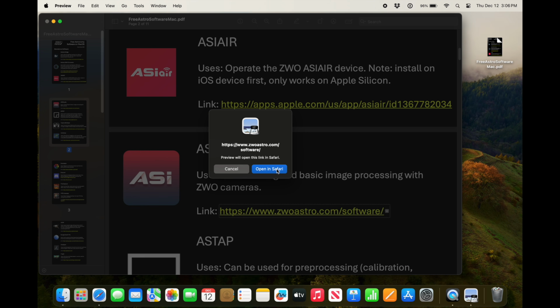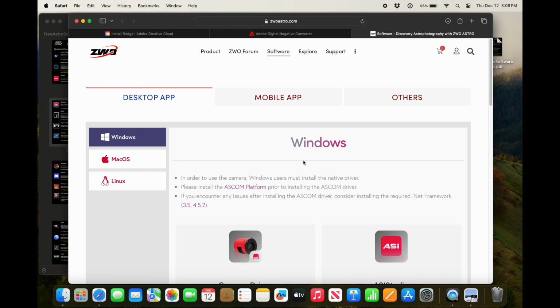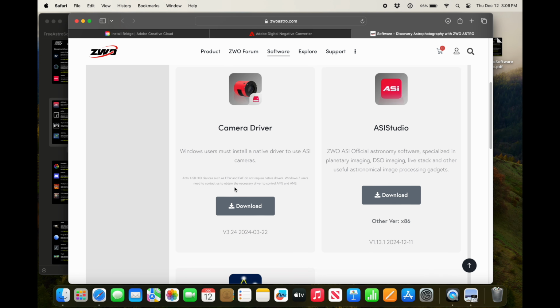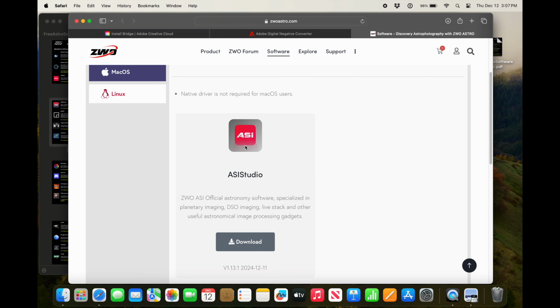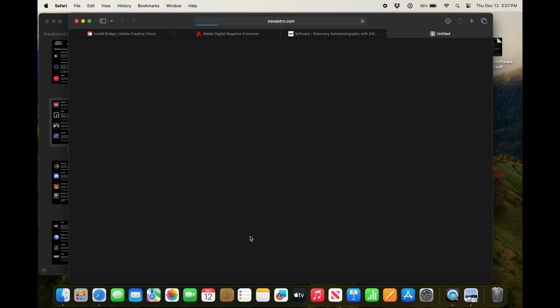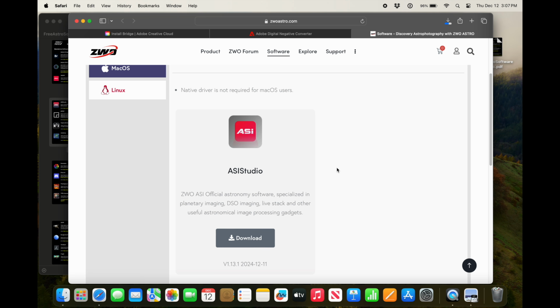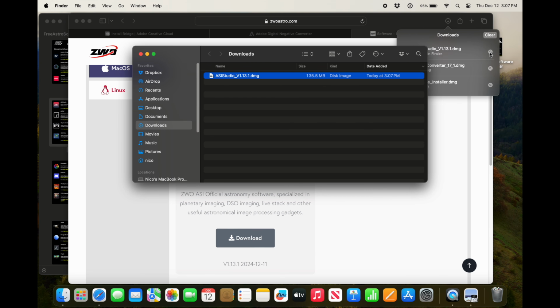ASIStudio, let's click on that. Okay, when you click on this link, it will first bring you to the Windows page, but over here on the left-hand side, you can click on macOS and then download ASIStudio. And as it says right here, this is official ZWO software. So if you've bought a ZWO camera and you need something to control the camera or do live stacking or some other things like that, this is what you can use, and it is free.